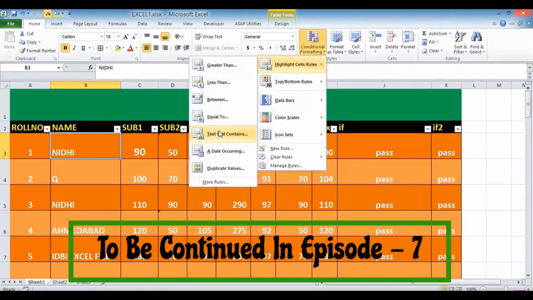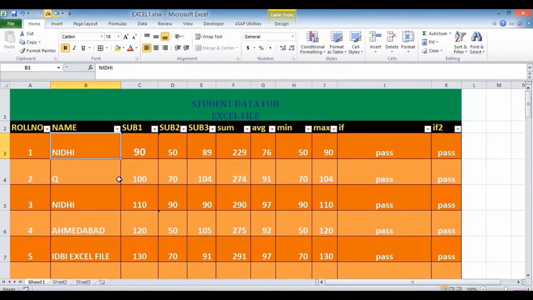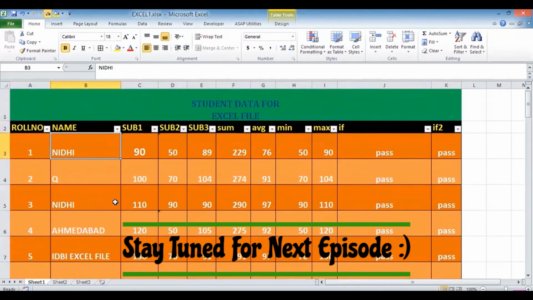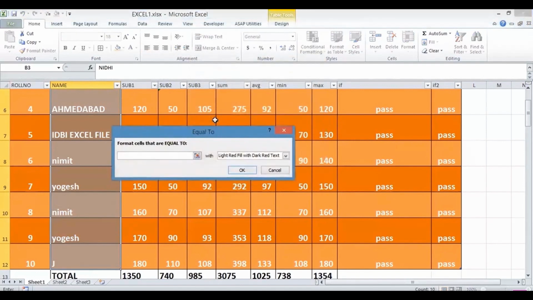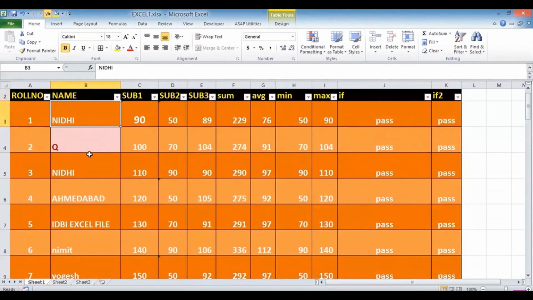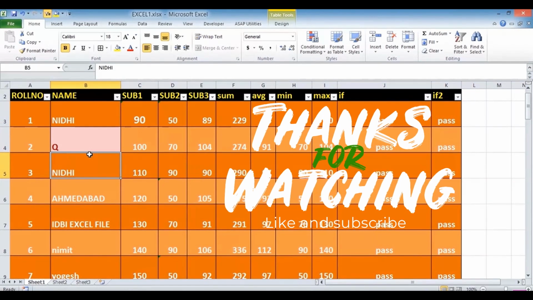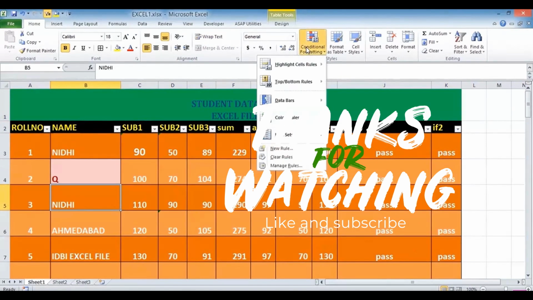This is called text contains. If it is equal to a value, you can use the equal to value. Here only Q is coming, only equal to value, only textual value. Conditional formatting highlight equal to Q, then it is highlighted. Here you can see exactly value Q is highlighted. No other value is considered; Q is highlighted. Exact Q value is highlighted. That is called conditional formatting.